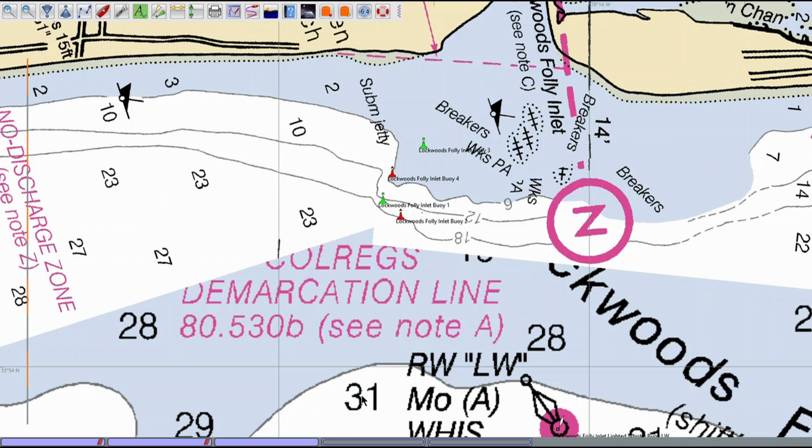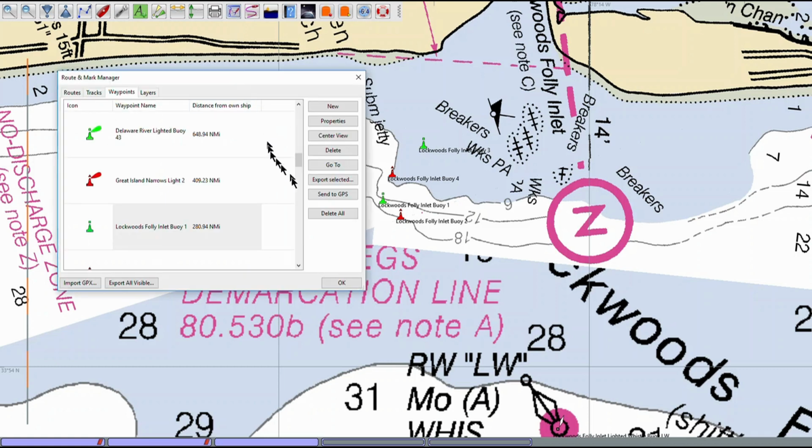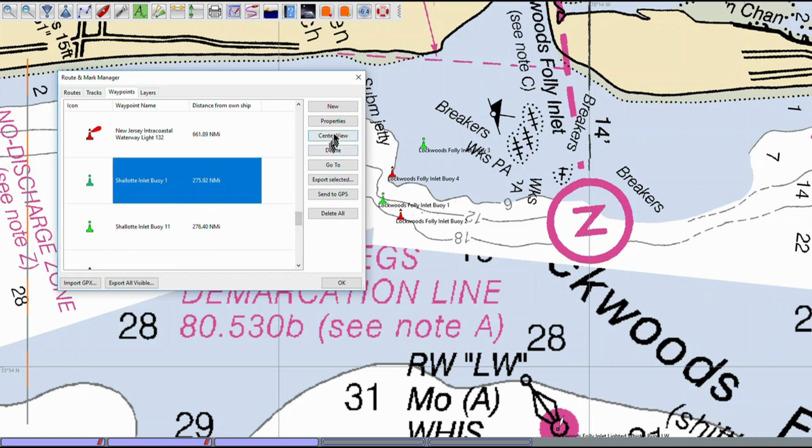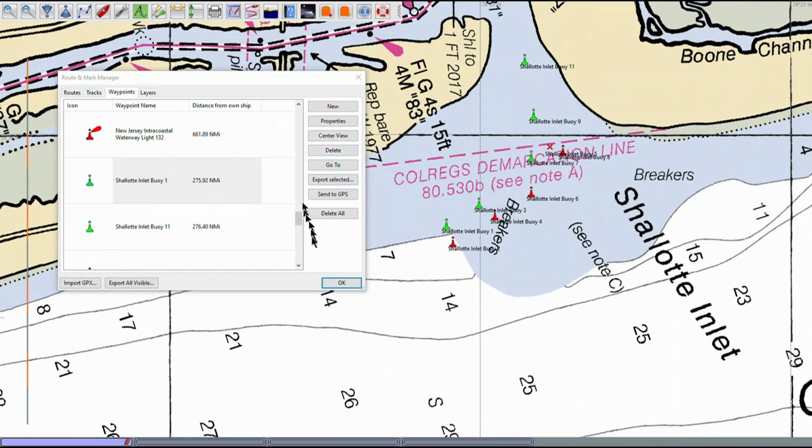Lockwood's Folly is one of the problem areas of the Atlantic Intracoastal Waterway, with shoaling and shifting shoals requiring constant movement of channel marks. NOAA does not chart the channel marks for these kinds of inlets. However, the U.S. Coast Guard does publish the positions for these marks, and I can use LightListManager to display these marks as waypoints.